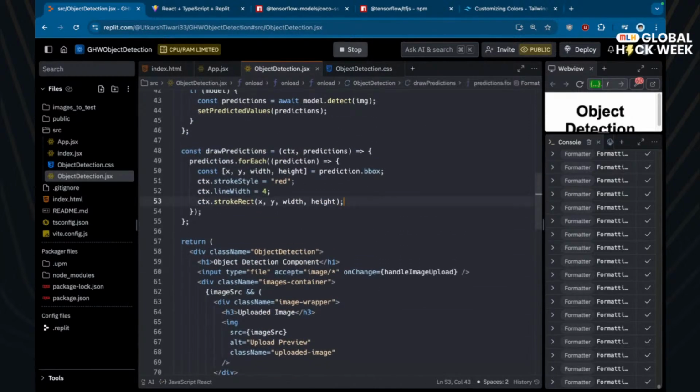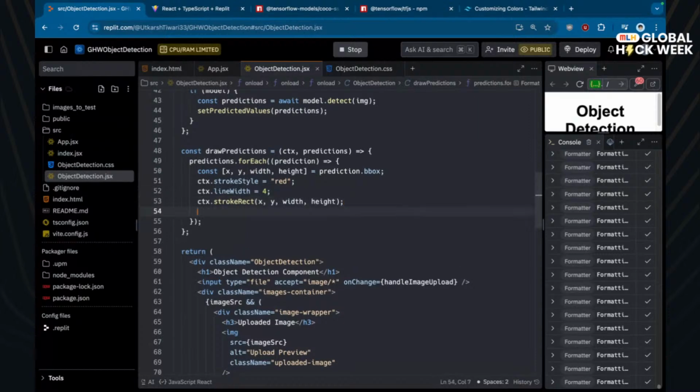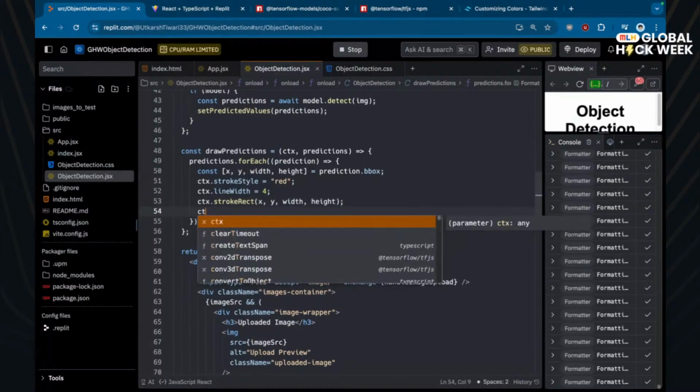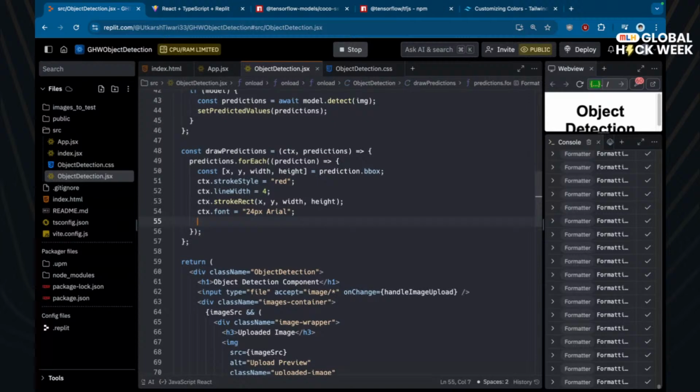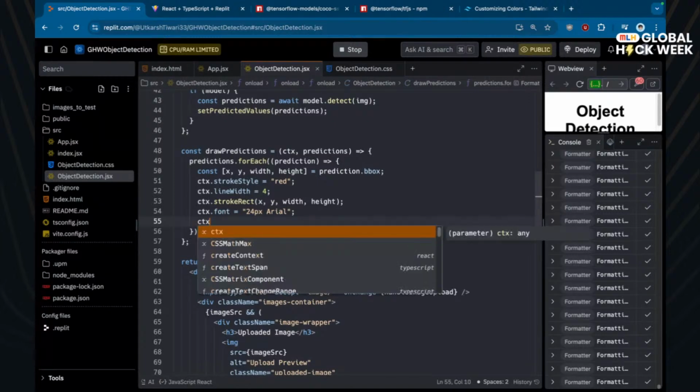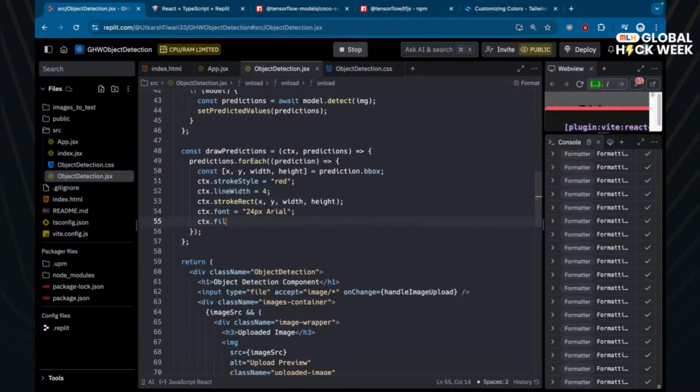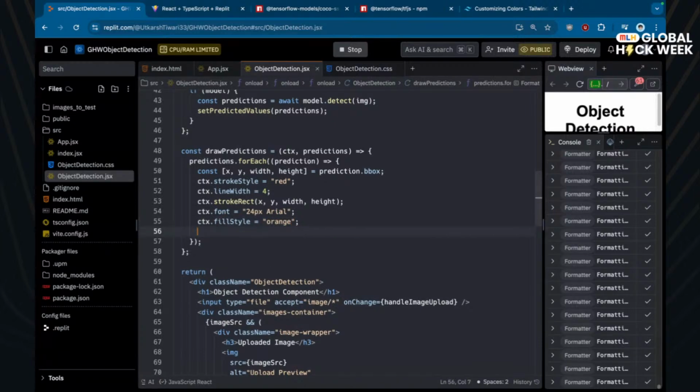As I said, let's write some text on the box itself saying that, hey, this is what I think it is. So we can use ctx.font, and we can set the size of the font, let's say 24 pixels, and Arial, that's the font size and the font style. We can give it a color, and I think the font color comes from fillStyle. Okay, let's say it is orange. And then what should be the text? So ctx.fillText.